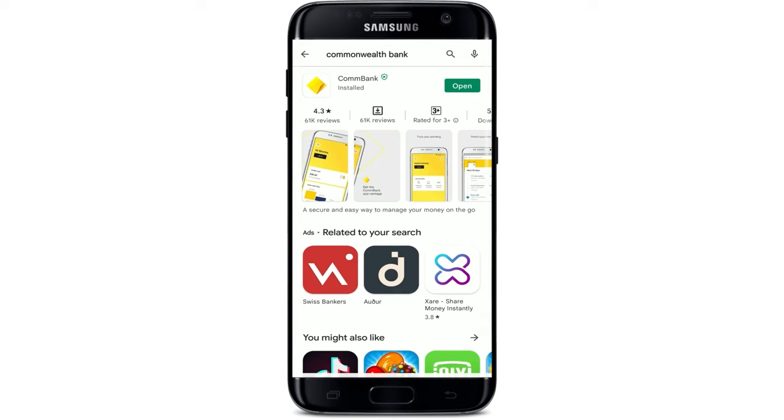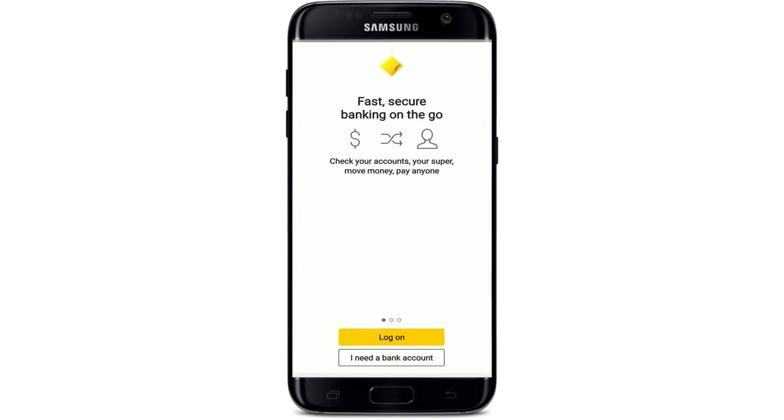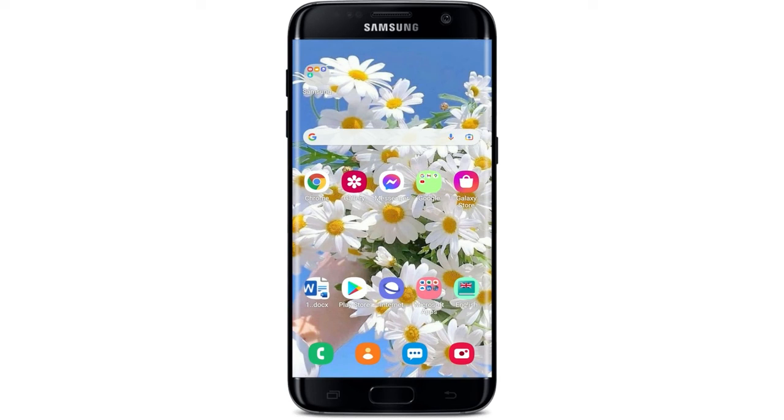Soon after your application gets downloaded, you'll be able to see an open button popping up right next to the app. Tap on it in order to launch your app. That is how you can easily download the Commonwealth online banking application on a mobile device.